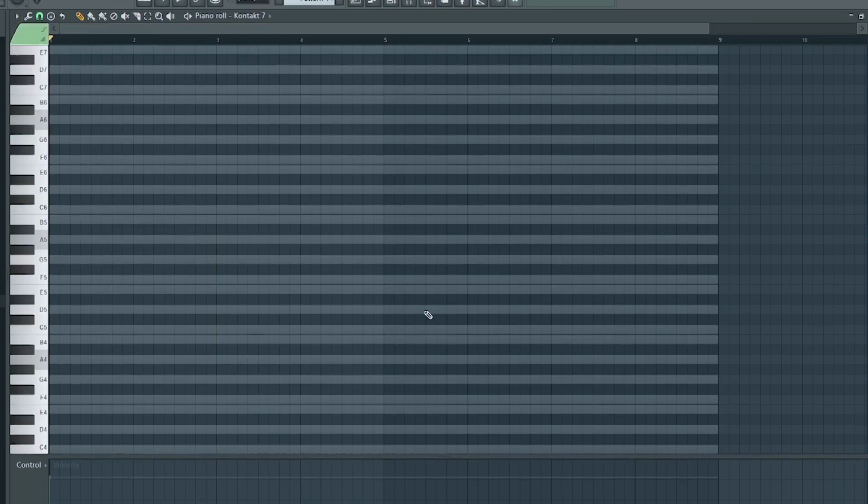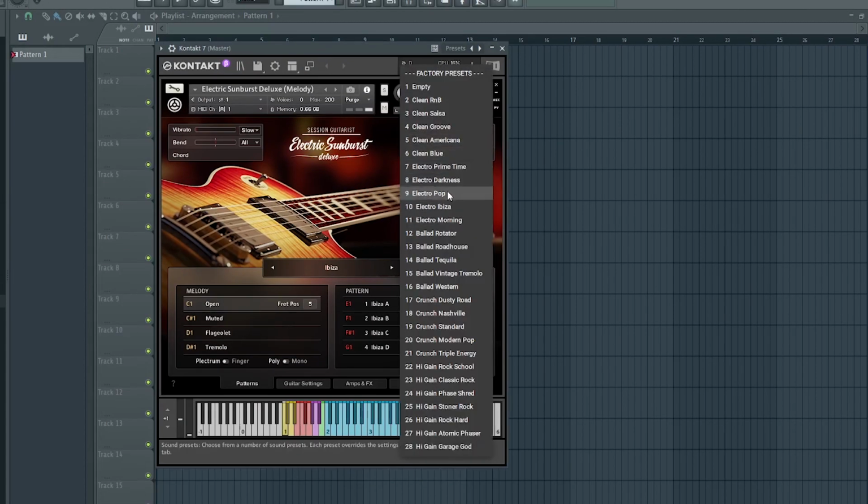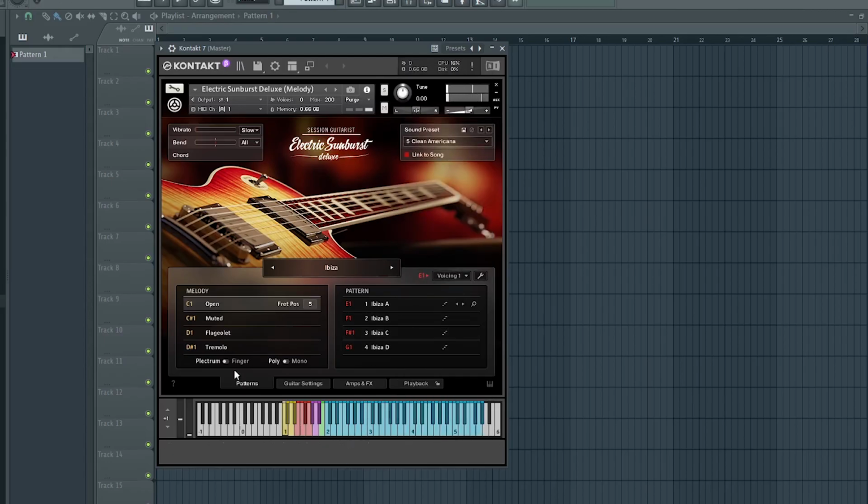For the guitar VST, we'll be using the electric guitar soundburst from Contact. I'll be using the clean Americana preset. Change the style to finger mode.